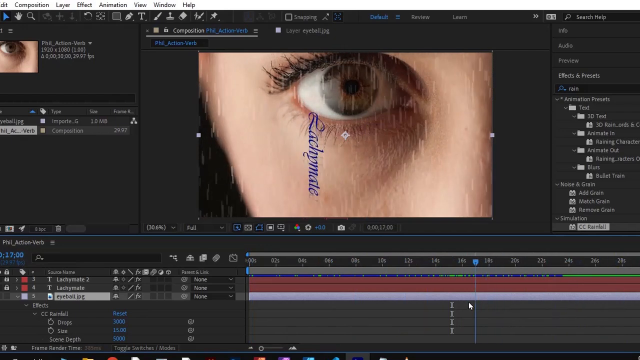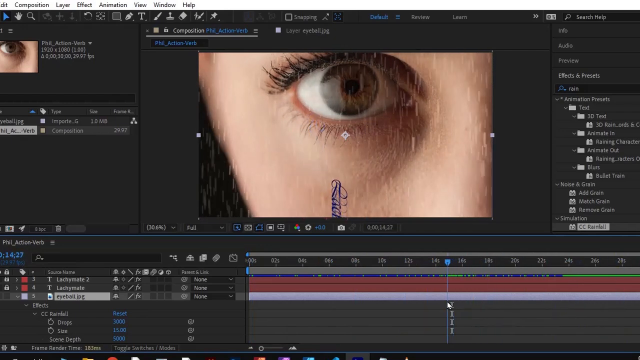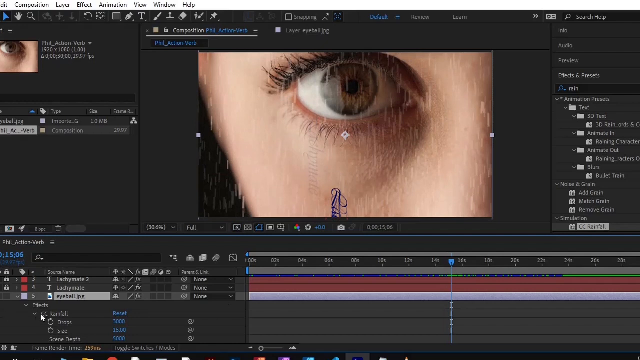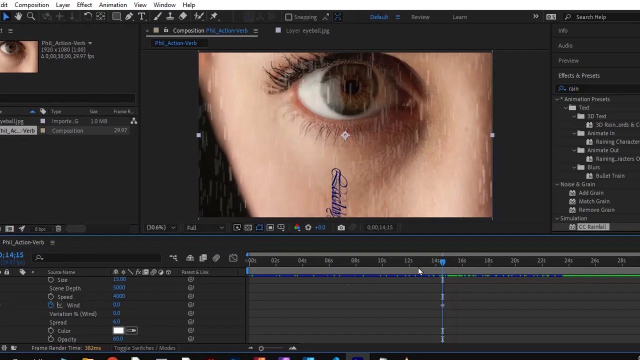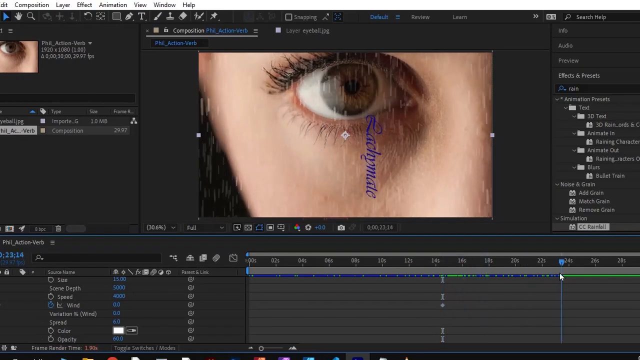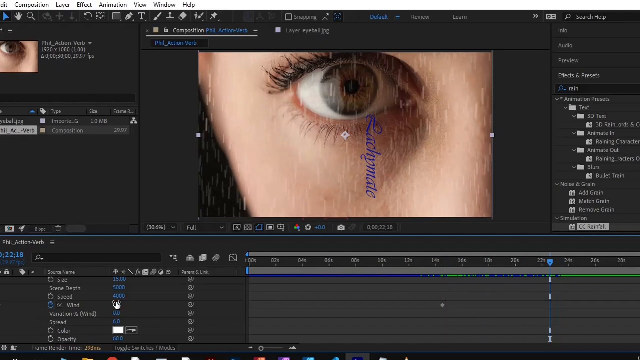All right, so let's put some wind in here. I have the wind at 0. Jump back to my marker. And I'm going to have just a steady breeze that starts blowing. So maybe 100.